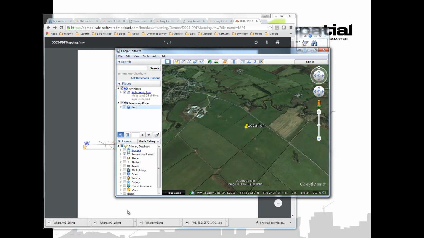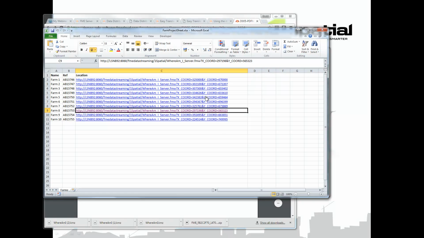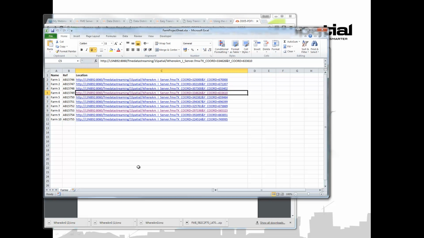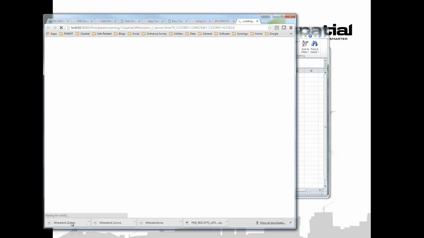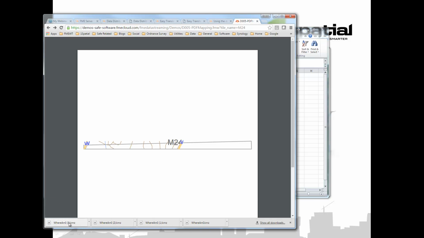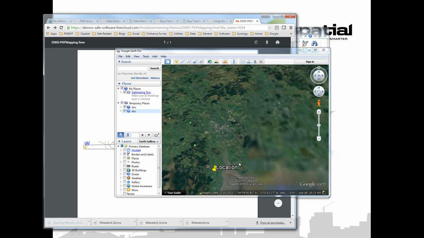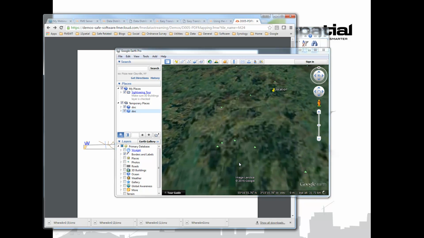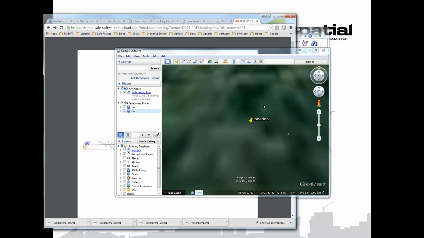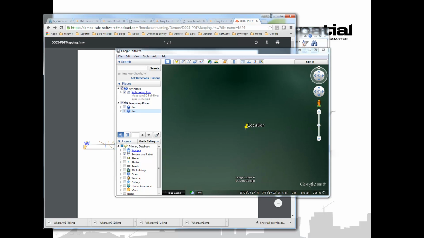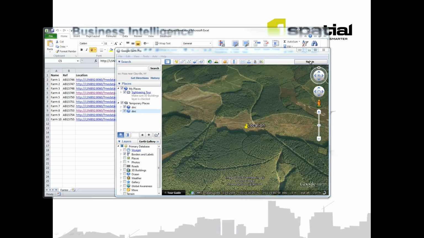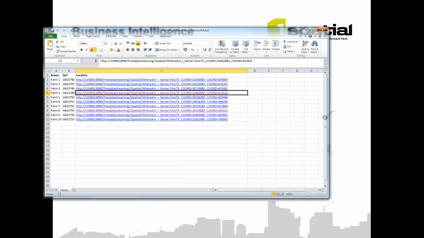If I just dive back to Excel one more time and click on another link, you can see that as soon as you do that, we run a job, we download a KML, and now we can dive off to another location in Google Earth. So all sorts of variations on how you can set this up, but here Excel is the client.